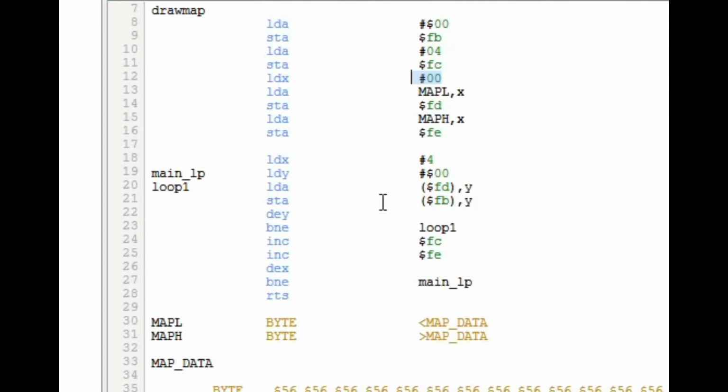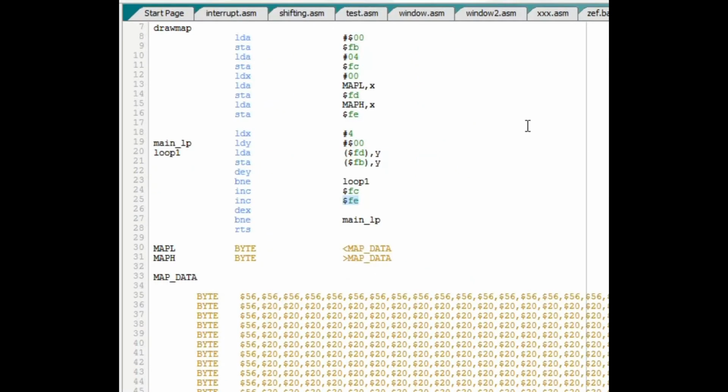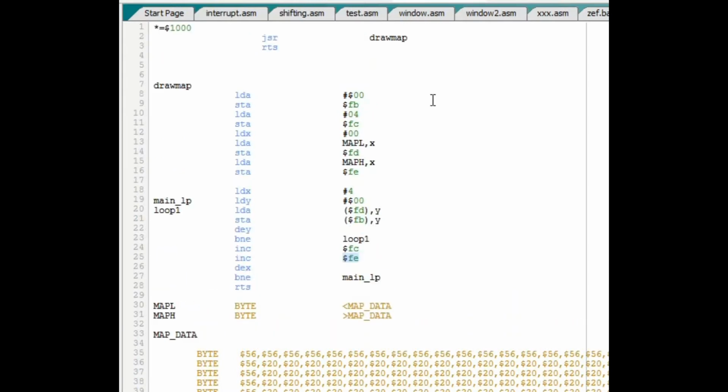And then for every 255 characters, when it's done, it increments the high byte of FC and the high byte for FE for these two references. And here it decreases X. It's just a short little way of doing it. Actually, it's kind of clever. Let's try it a different way. Okay, so FDFC. This will be our map data.